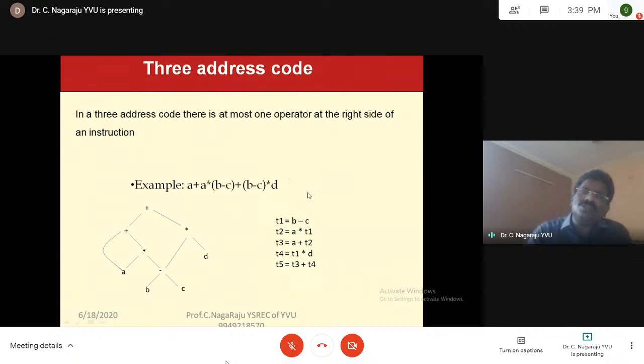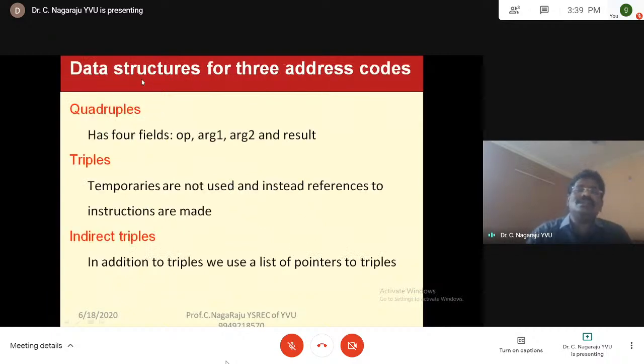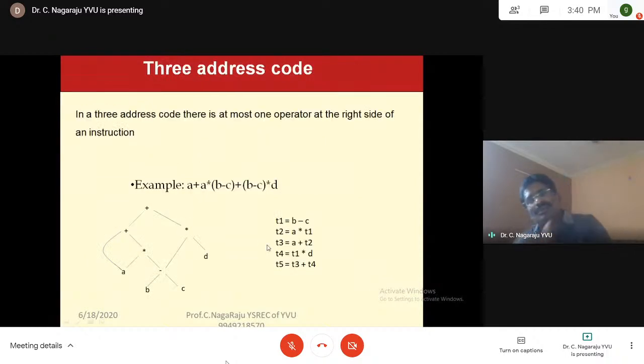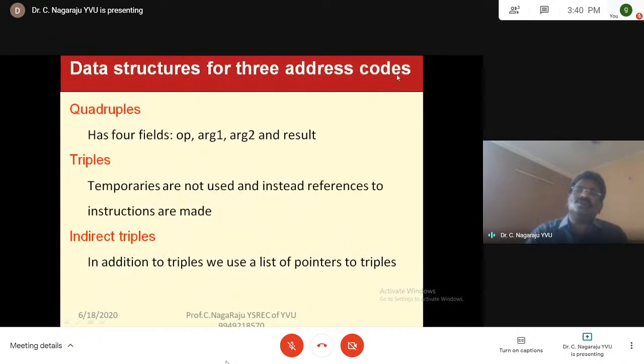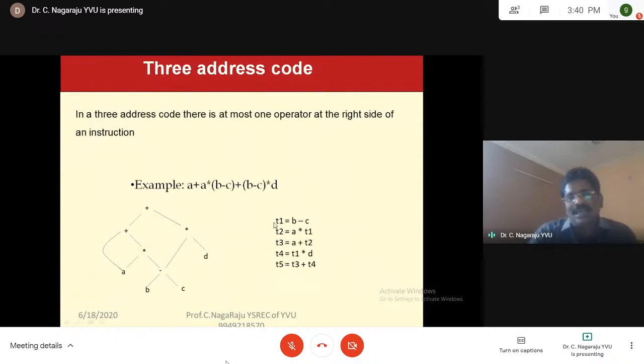But how will this be stored in the memory? These can be stored in 3 ways. That is the data structure for 3 address codes. One data structure is quadruples, where we can use 4 fields. Quadruples means 4 fields: first the operator, then argument 1, argument 2, and the result. You see that T1 is the result field.